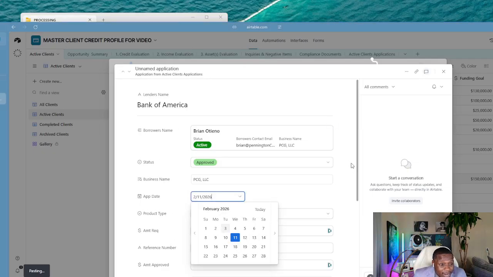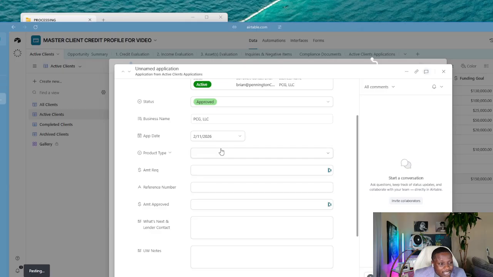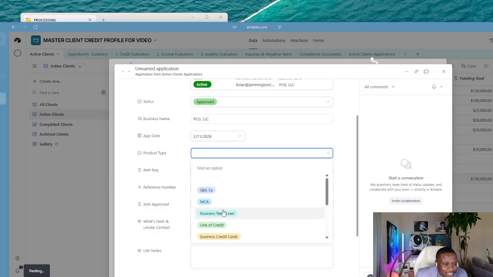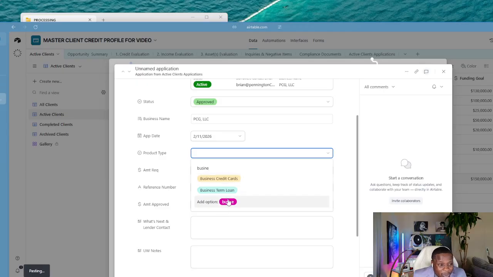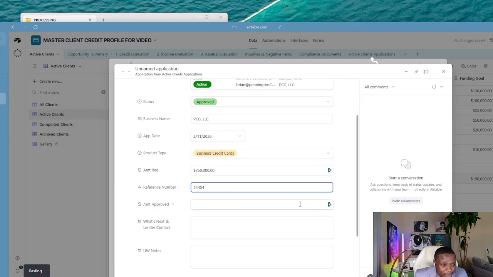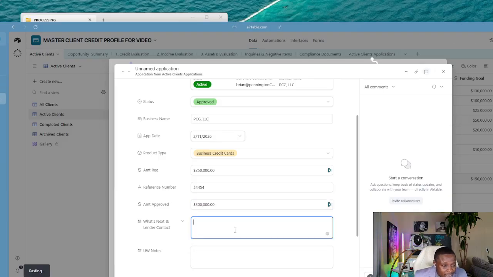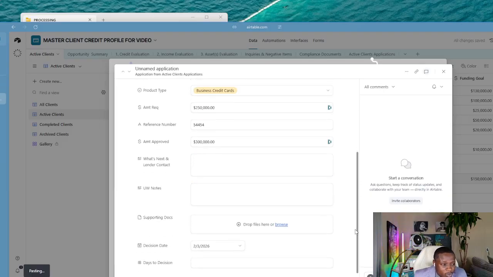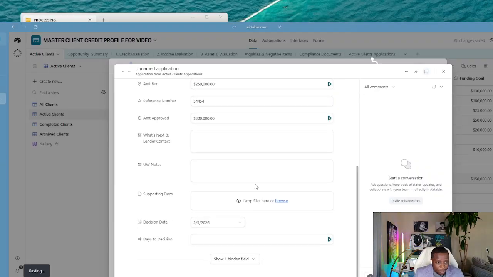Now I just have to log him in right there. And once I log him in, the client actually has their own interface into this system where they can see exactly what's going on. It's really, really amazing what we built here. Okay, we're going to put in the reference number. Let's just say Brian was approved for $300,000. Then whatever underwriter's notes, whatever special documents. And this is a beautiful part about this.